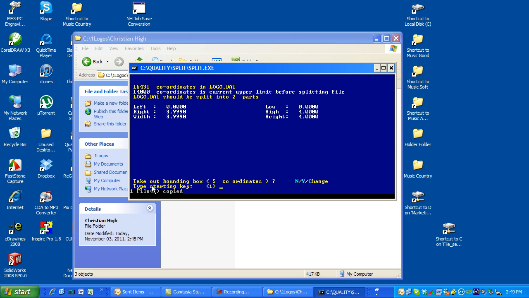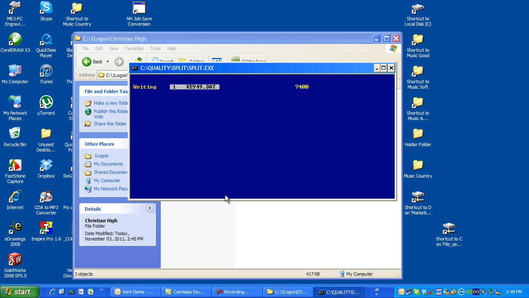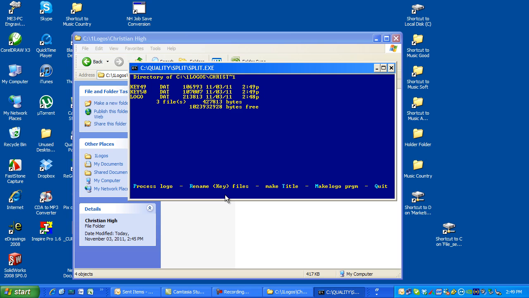Then it says type starting key, and in almost all cases, it defaults to the number 1, and that's what you want to use. So you can see it did number 1 and number 2 very quickly. And yes, I want to make a title file, Christian High, hit enter, and there's what it's created.